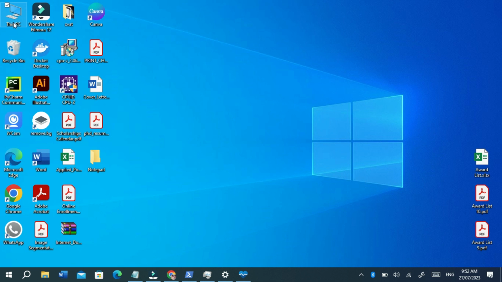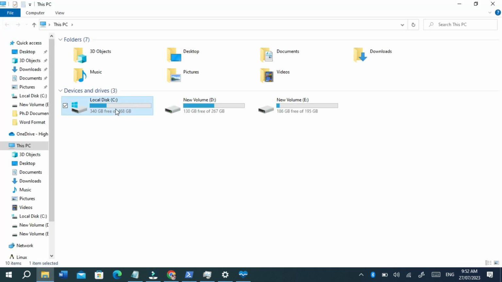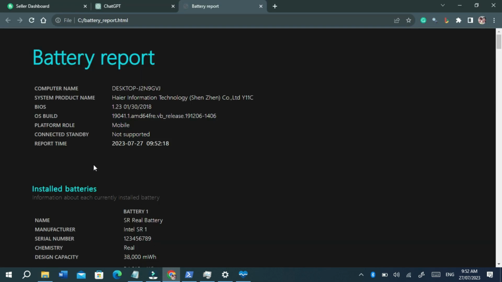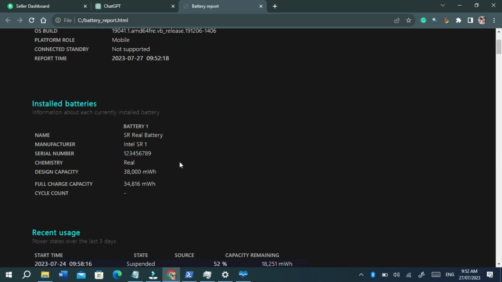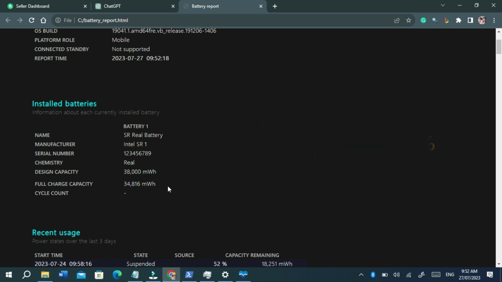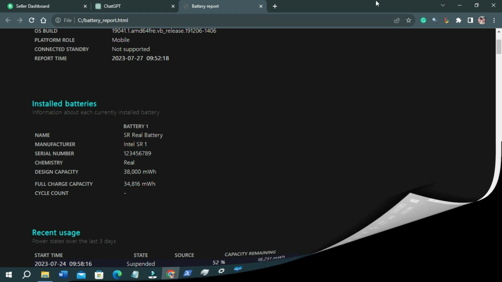Now, go to the file location mentioned in the command output, and you'll find a file named battery report.html. Click on the report file, and it will open in a browser. As you can see, the design capacity and full charge capacity are in mAh. By calculating, it comes out to 92% of its design capacity. For mainstream laptops, the battery capacity must be 40,000 mAh or above.